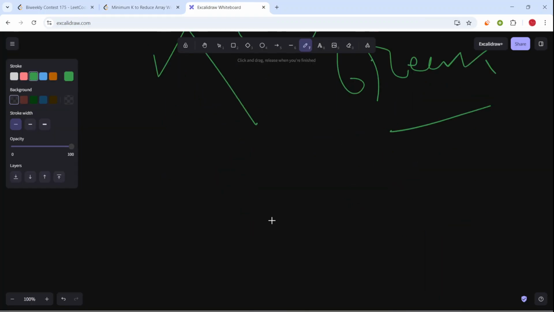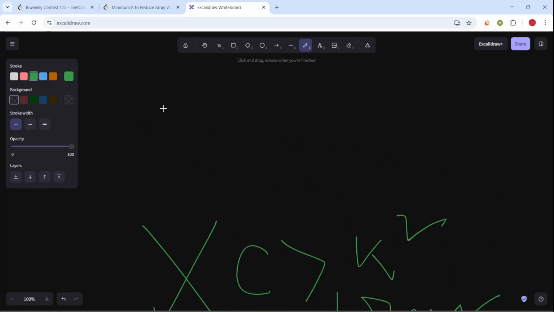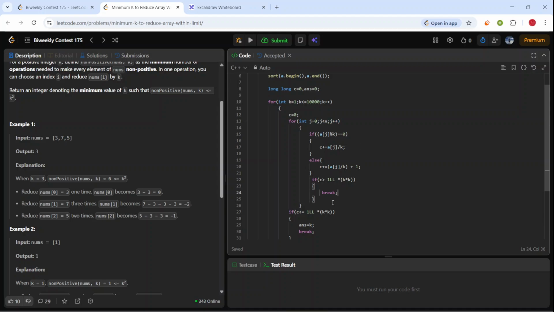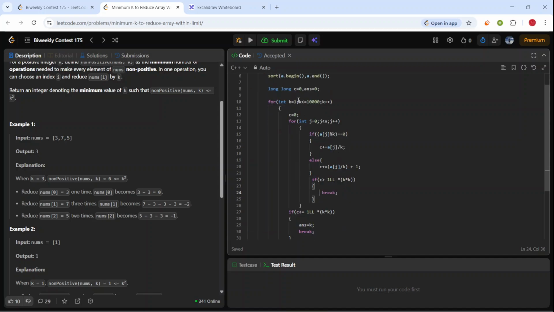For example, 2, 3, 4, and here the c value is already greater than k square. We don't need to check for 4 and 5. We can just break and go for another k value, right? Since we are going from the least value to the maximum value, even if I get one value which satisfies all conditions, I'm going to break and take that k value because k is minimum.